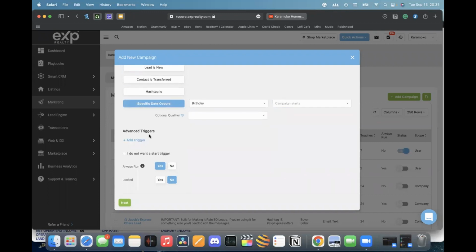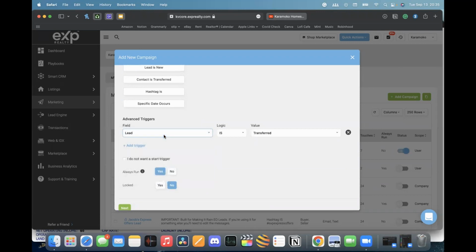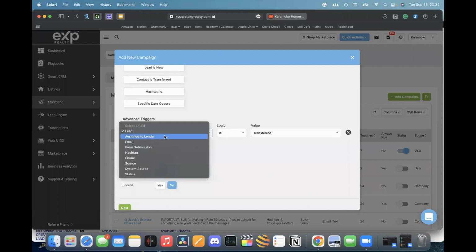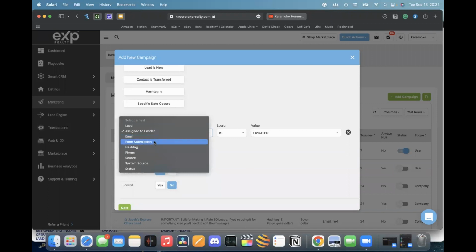Or if you are even more advanced, you have much more ways to add people to smart campaigns. So if people become a lead, so maybe they go from a prospect to a lead in the KvCore software, it'll automatically assign it. If we assign them a lender, it can automatically assign it. If they have a hashtag, if they submit a form, there's a bunch of ways you can automate this process.